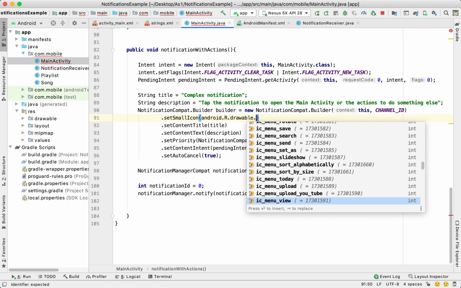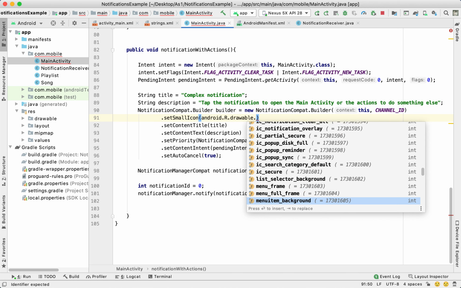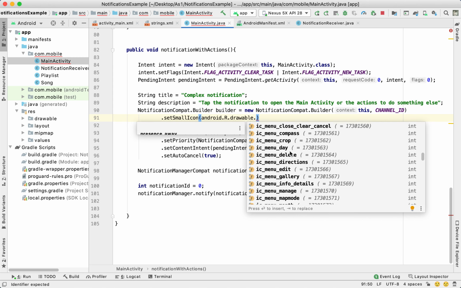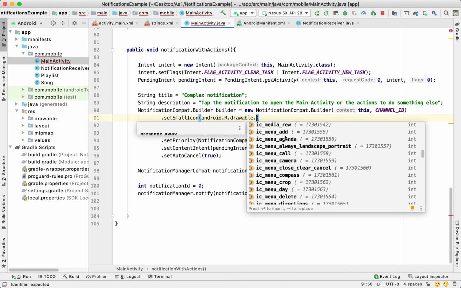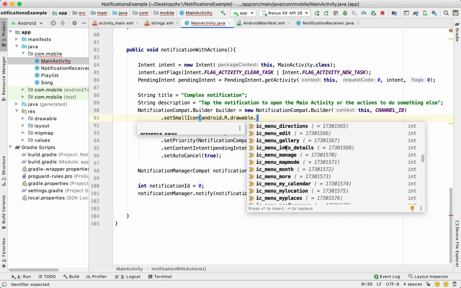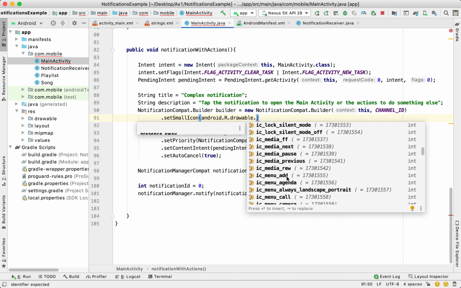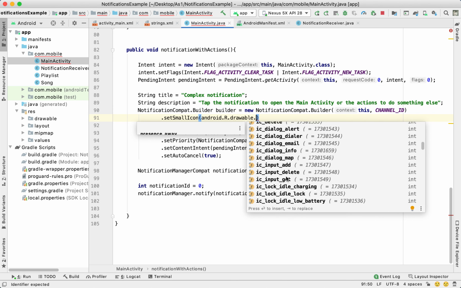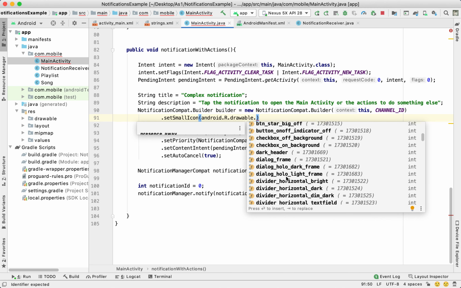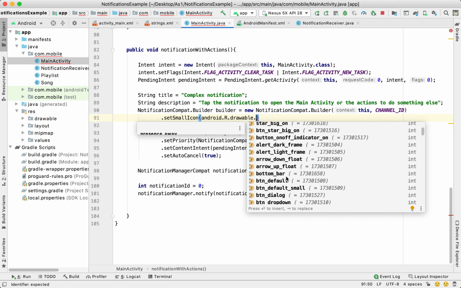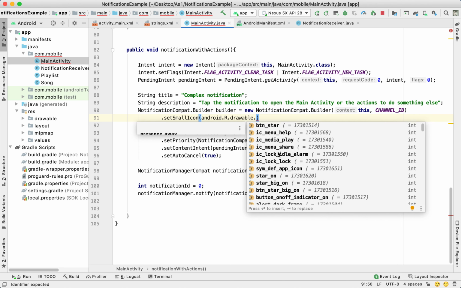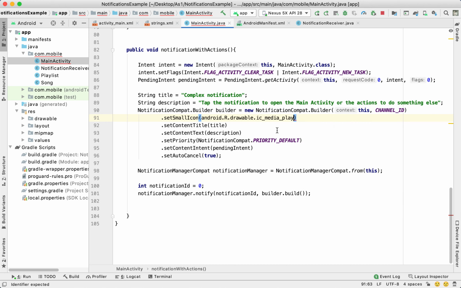I'm just looking for an icon. Let's do this one. Looks like a nice one. Now just change the title, the description. The priority is different, the intent is different, and notice how I kept the same ID.